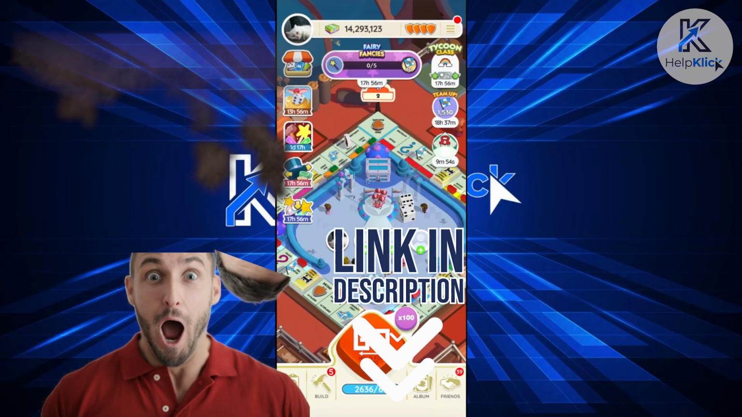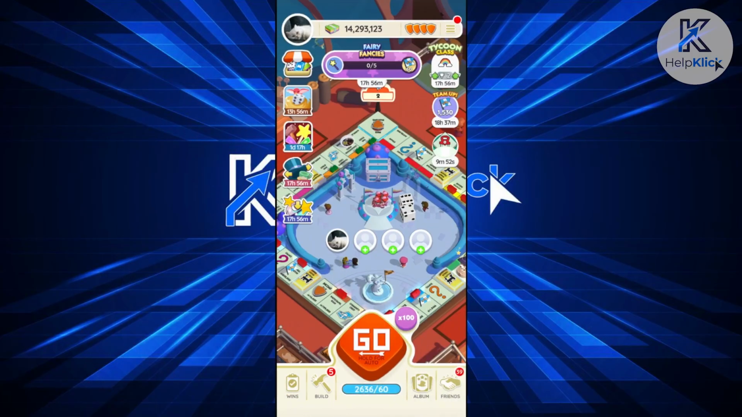So let's get started. You might be wondering, how do you exactly transfer Monopoly Go accounts to a new phone? Well, this one's quite simple. The first thing that you want to keep in mind is you want to secure your account here. Now, you need to connect your Monopoly Go account to at least a Facebook account or a Google Play account.